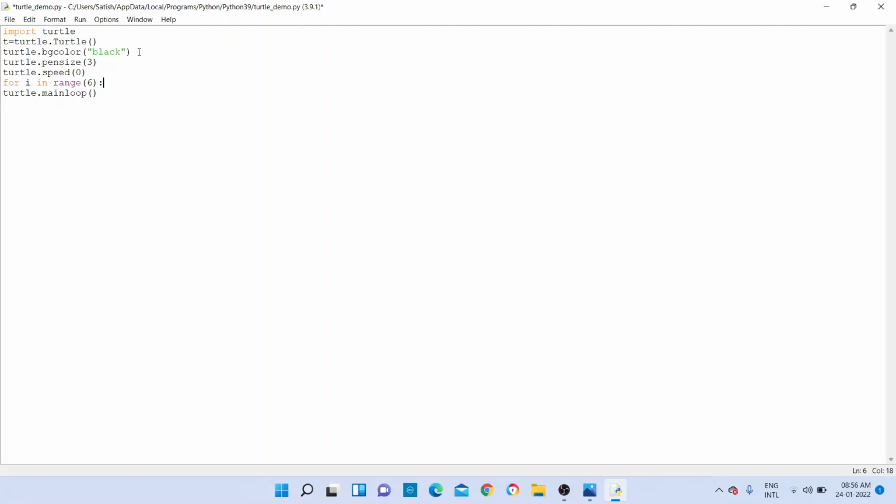Okay, once I have created the semicolon, I'm going to use one more loop inside this for loop. So for colors in, and then I'm going to use a square bracket, which simply represents the list data type in Python. Here I'm going to mention all these 7 colors.